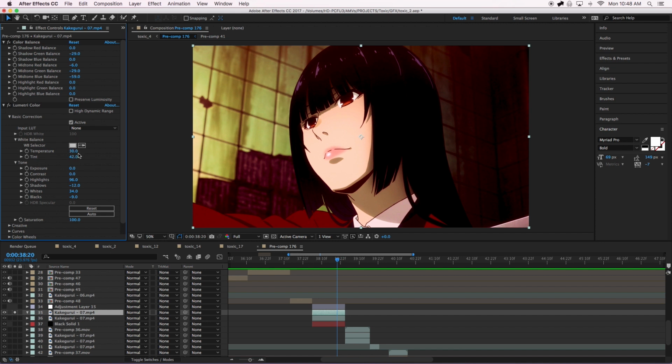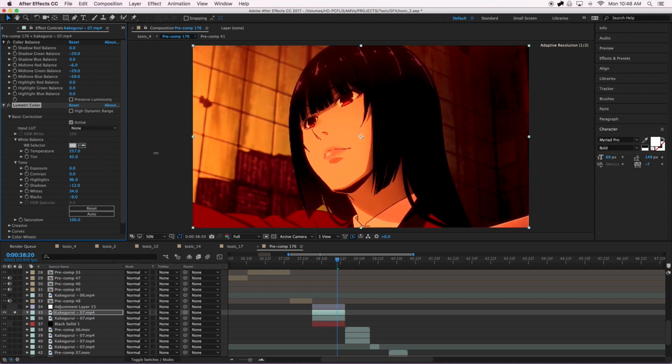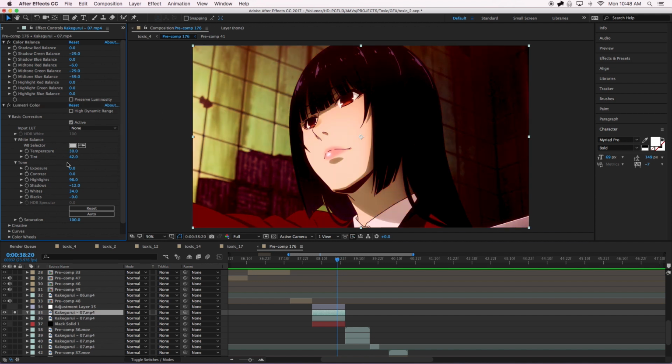With this, I brought the temperature up so it's warmer. If you go to the left, it gives you a cooler tone in temperature, and if you go to the right, it gives you a warmer tone in temperature. So I put it at 30.